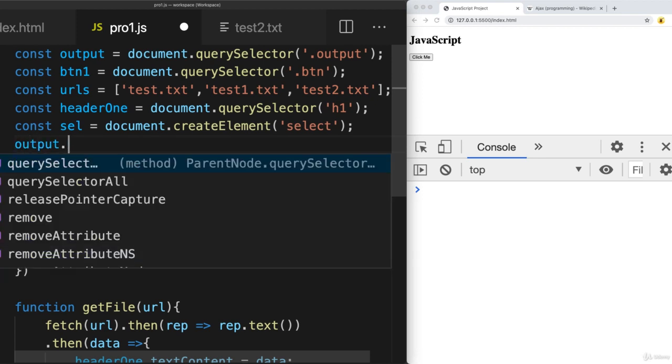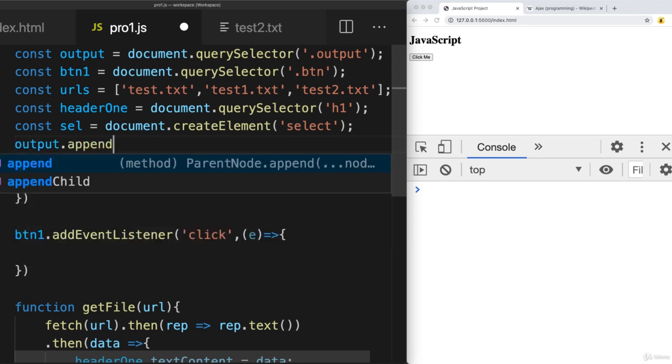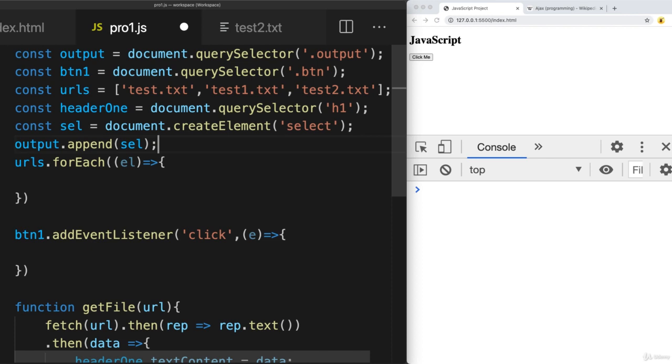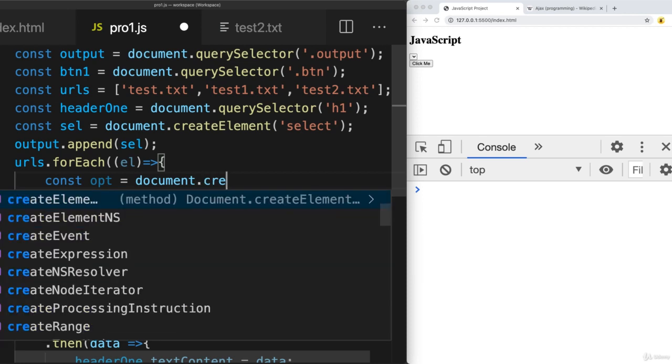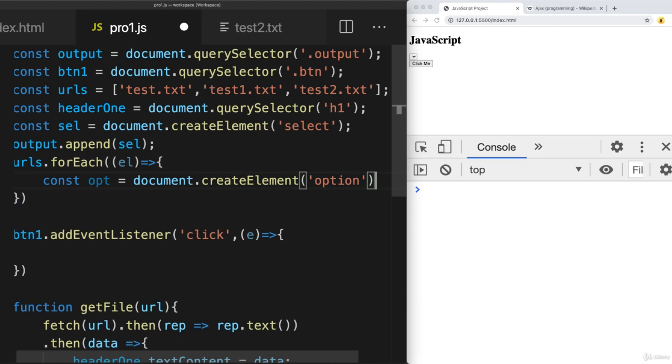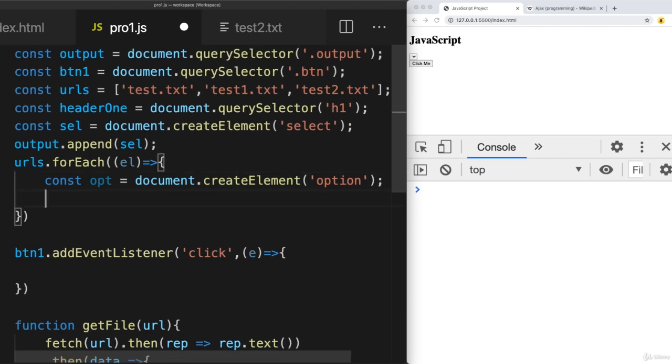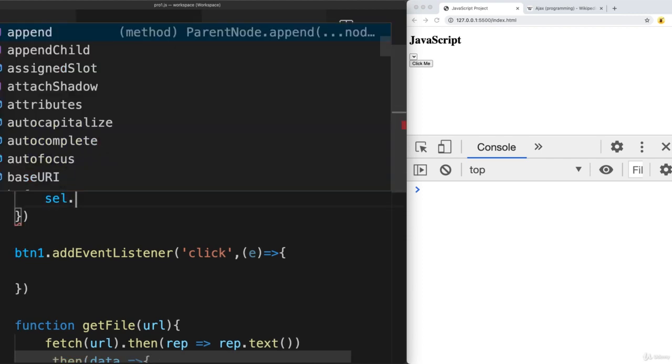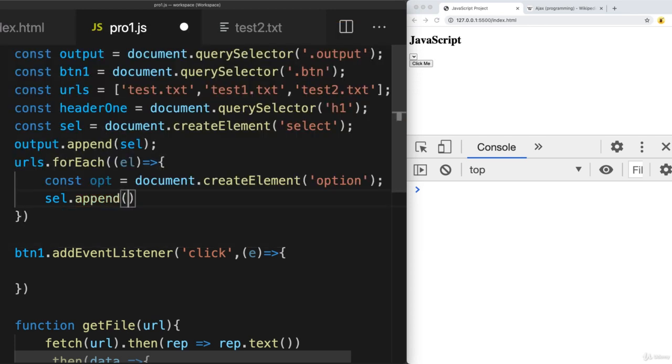So for output, append select. So there's our select object that's been appended. So as we loop through the URLs, we'll create the option. So using, once again, document, create elements, and the element that we're creating is going to be an option. So the option is going to get appended. So select append, and it's going to select and append the option. So that gives us the three options there.